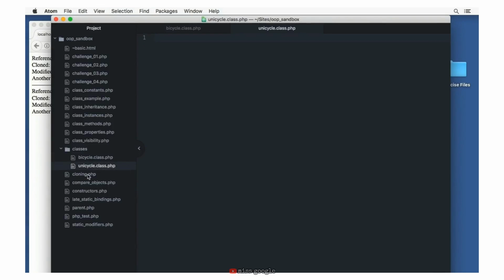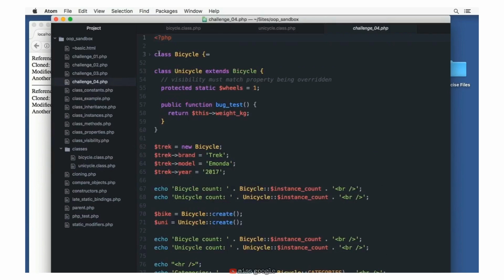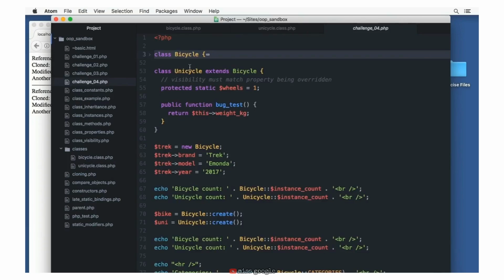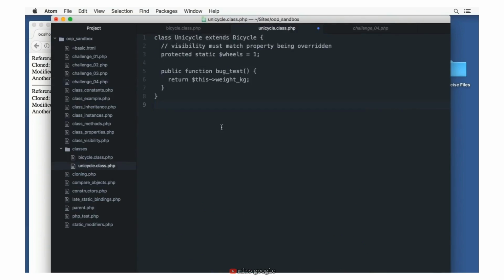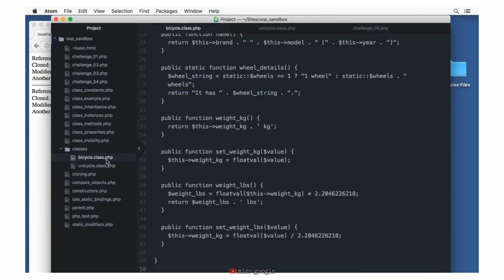In order to get definitions for those, let's go back to challenge 04. I'm just going to grab these class definitions that we had. So for bicycle, I'll come in here and paste it in. And let's go back to challenge 04 and grab unicycle, and we'll come down here and paste that in. Oops, I forgot my PHP tags. I'll save that. Let's go back to bicycle and do the same thing.